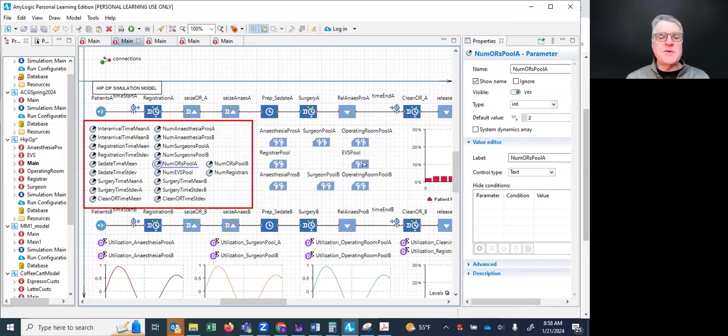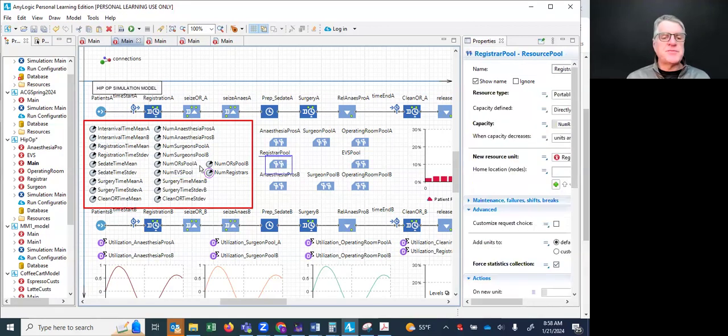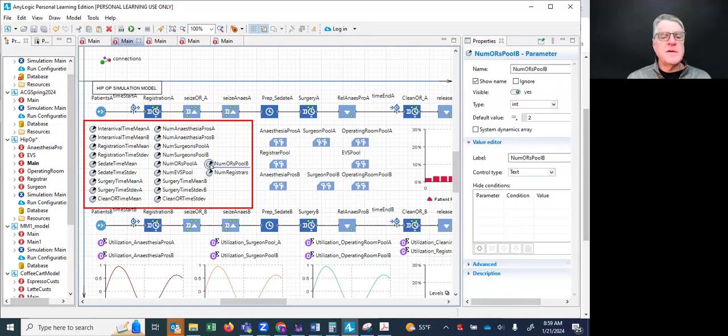You've got the EVS folks. How many are there? Well, num EVS pool. And that's currently two EVS people. How many registrars? We'll get those here. Do I have number registrars? There they are. In pool A, in pool B, it's... so here's the number of registrars. There's two.